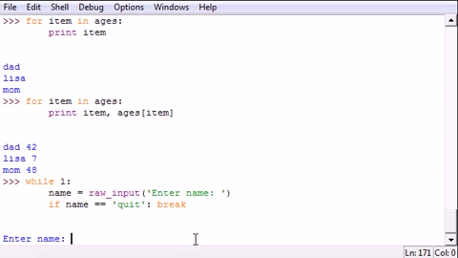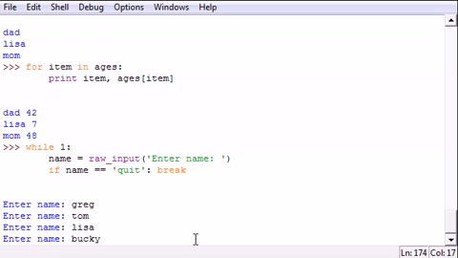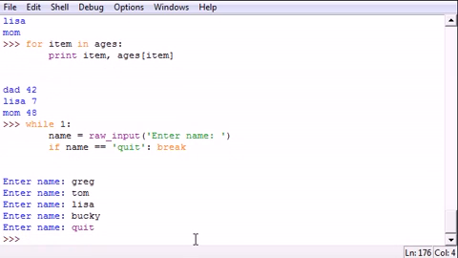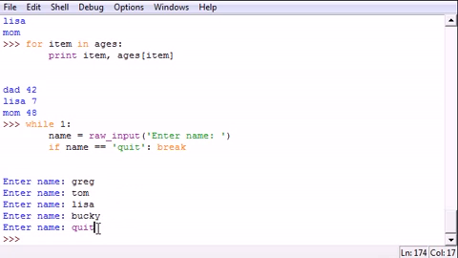So let's go ahead and press enter. Name: Greg, Tom, Lisa, Bucky, quit. And as you can see, as soon as I typed quit, the program escaped. So what this does is loop forever and ever, and it actually would go forever until it got to quit. And once you get quit, you can add this keyword break. And anytime your loop sees break, it's going to know, alright, now it's time to exit the loop.